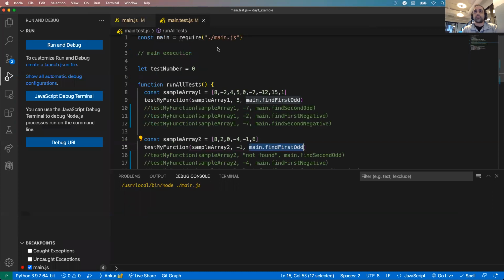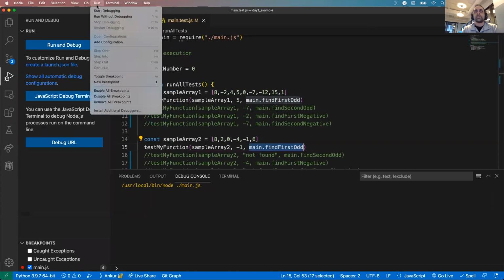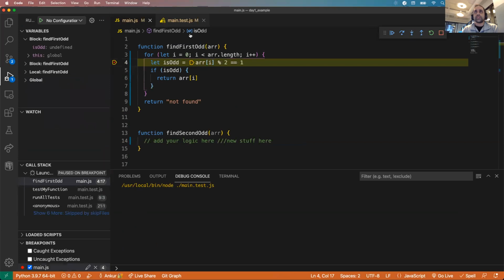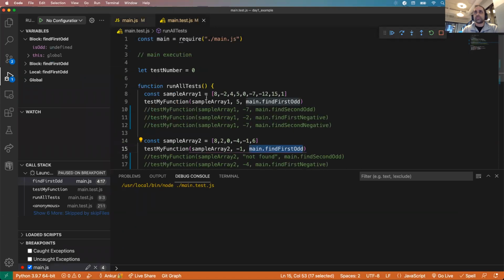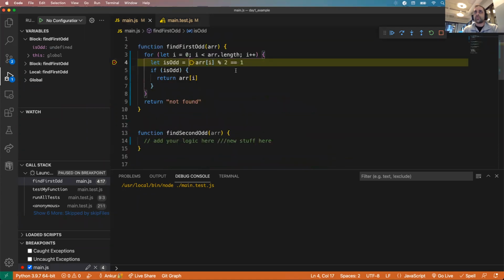Sorry, I keep scrolling that up. I want to run this file because this is my main file. Start debugging, the test file. And notice that it hit the breakpoint in main.js because main.test.js, I guess maybe I should explain this. We're using the contents of main.js in our test file. So that's why we're running the stuff that's in our main file here.